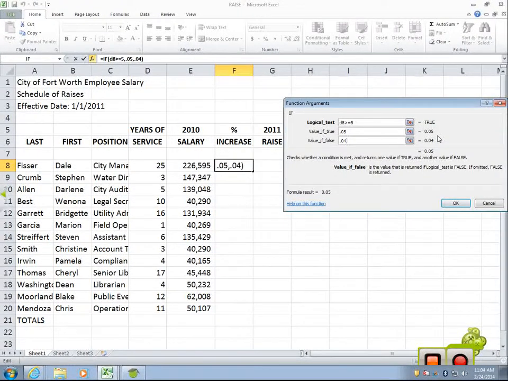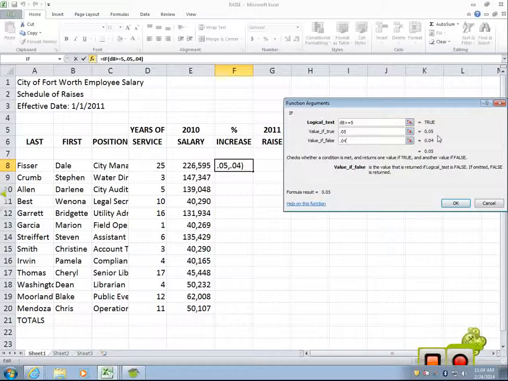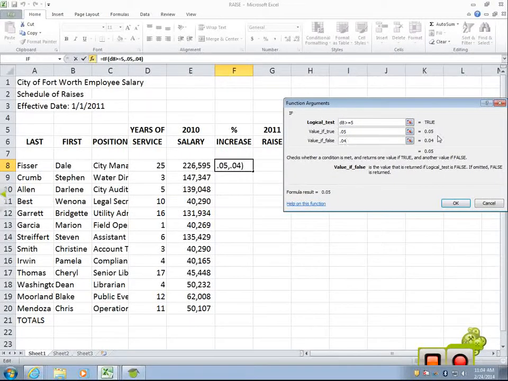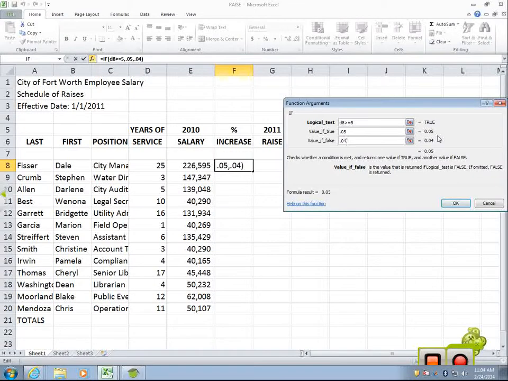Yes? Okay. And other question? I'll answer them both. The greater than is just a key on your keyboard, right? Greater than is above the period, and less than is above the comma.